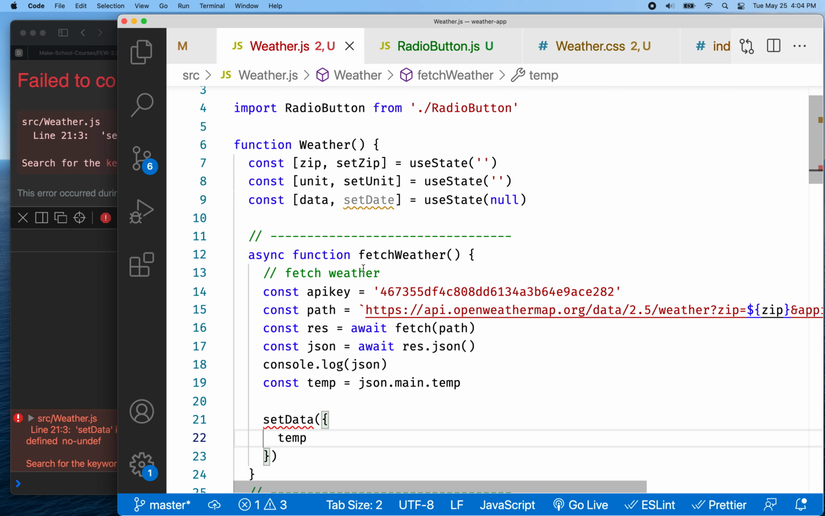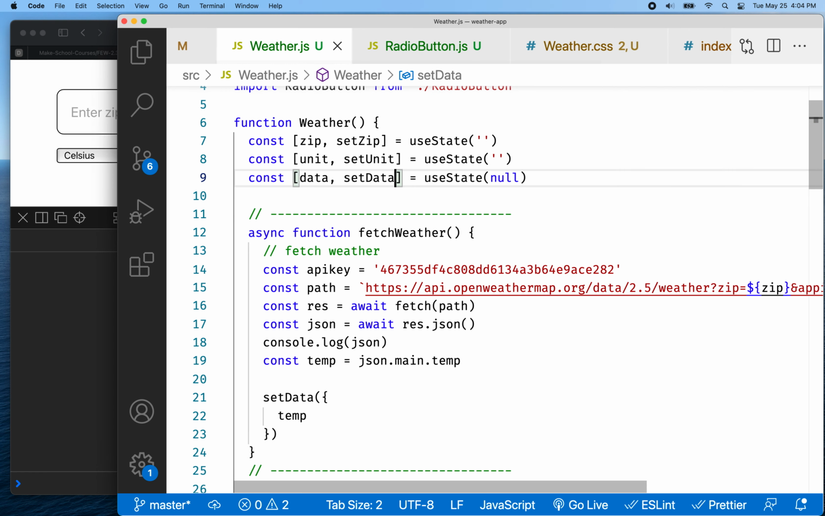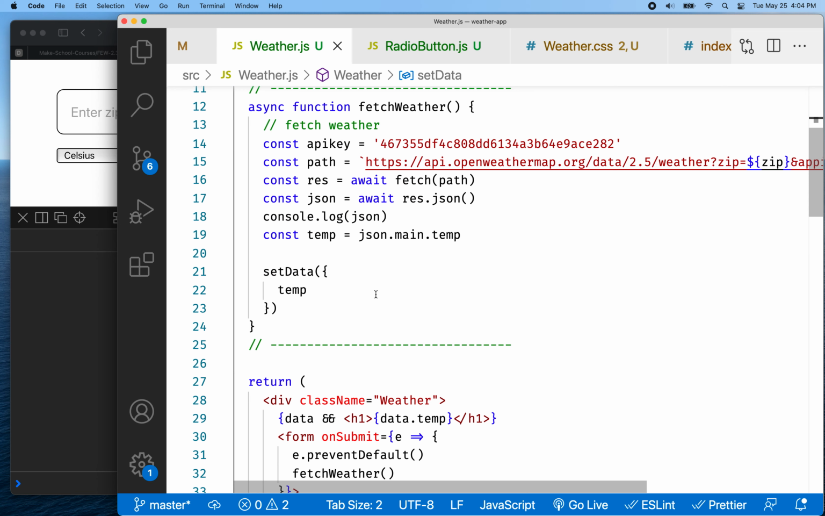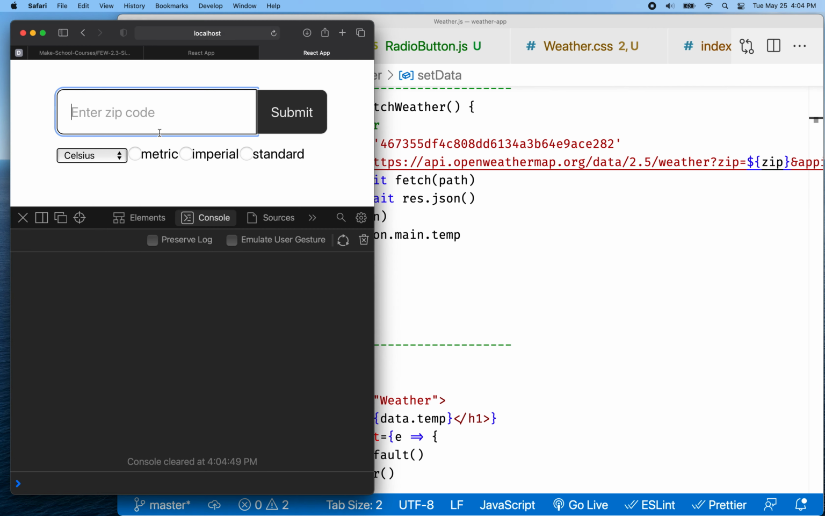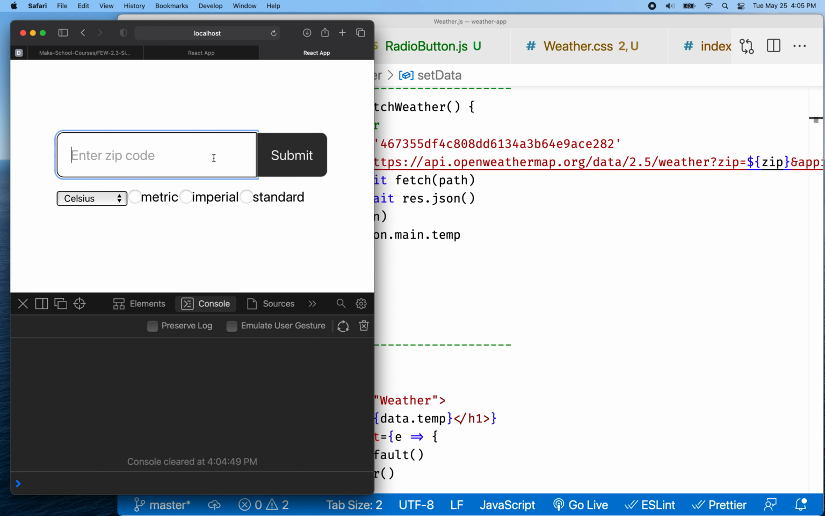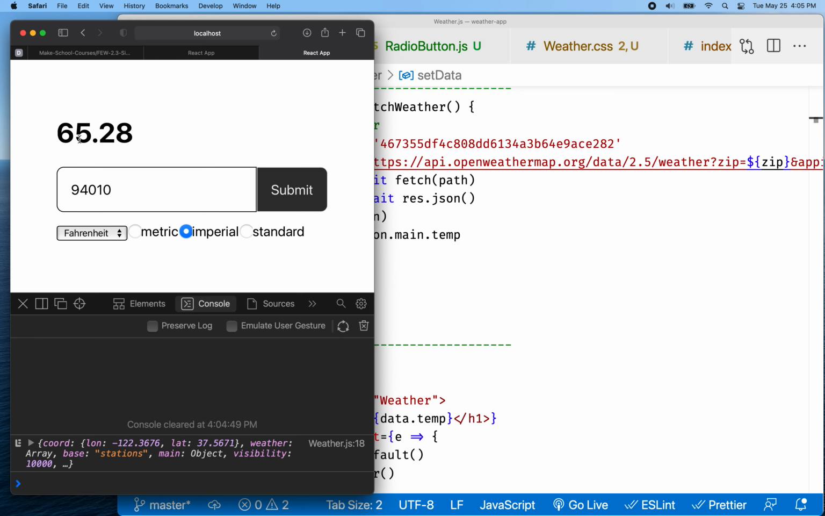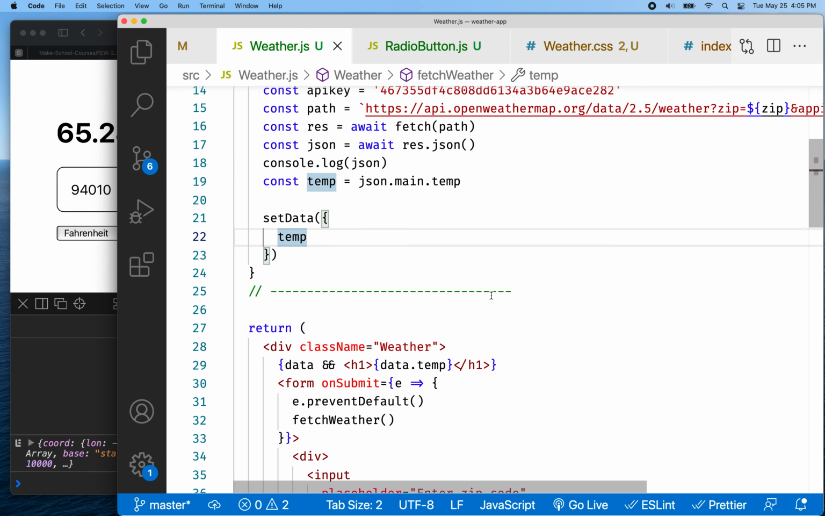Set data. Oh, I put set date here for some reason. Spelling error, right? Okay, there we go. So that's fixed. Okay, so I got the temp there. Let's give it a try. So what if I type in, we saw Burlingame was like 65 degrees. Let's do that again. 94010, standard, no wait, imperial. 65.28. So indeed it's working, right?